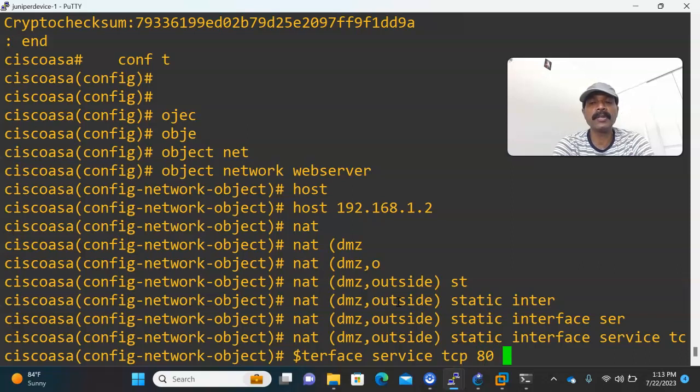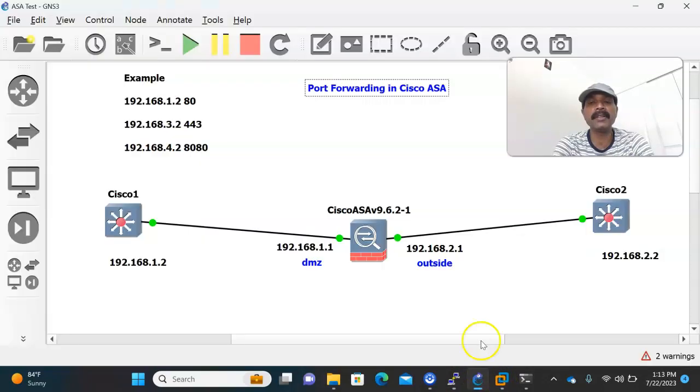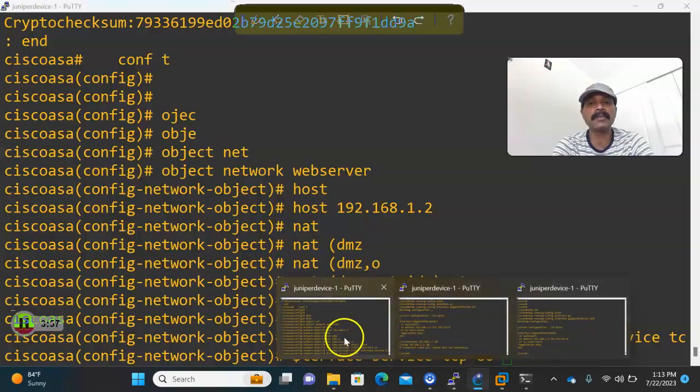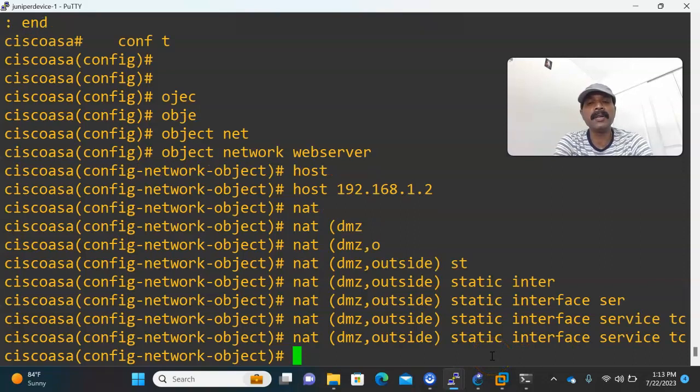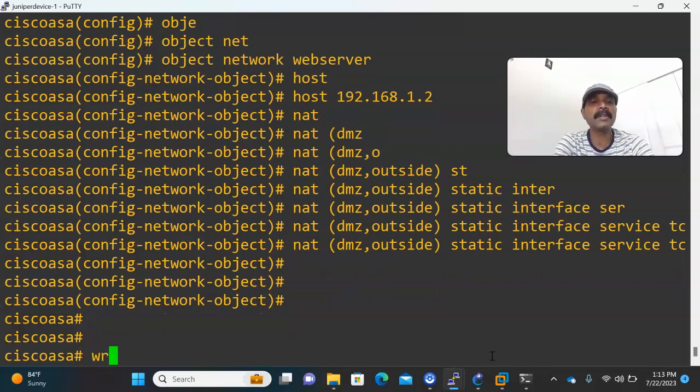So we are going to do a translation for port 80 in such a way that whenever an external user connects to this particular IP on port 80, it will automatically redirect to this particular 1.2. That's the purpose of this port forwarding. So for the static interface service, I'm giving TCP 80 and 80. So there are the mapped and the real port we have to give. Then let us save the configuration.